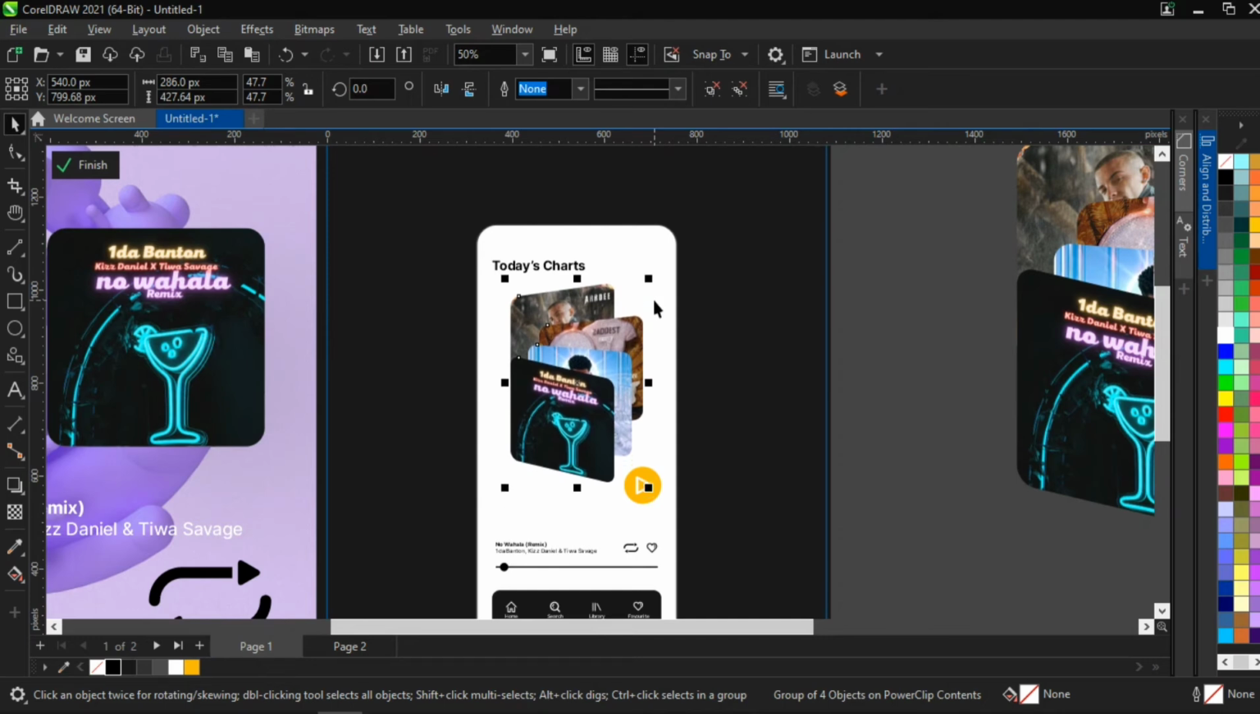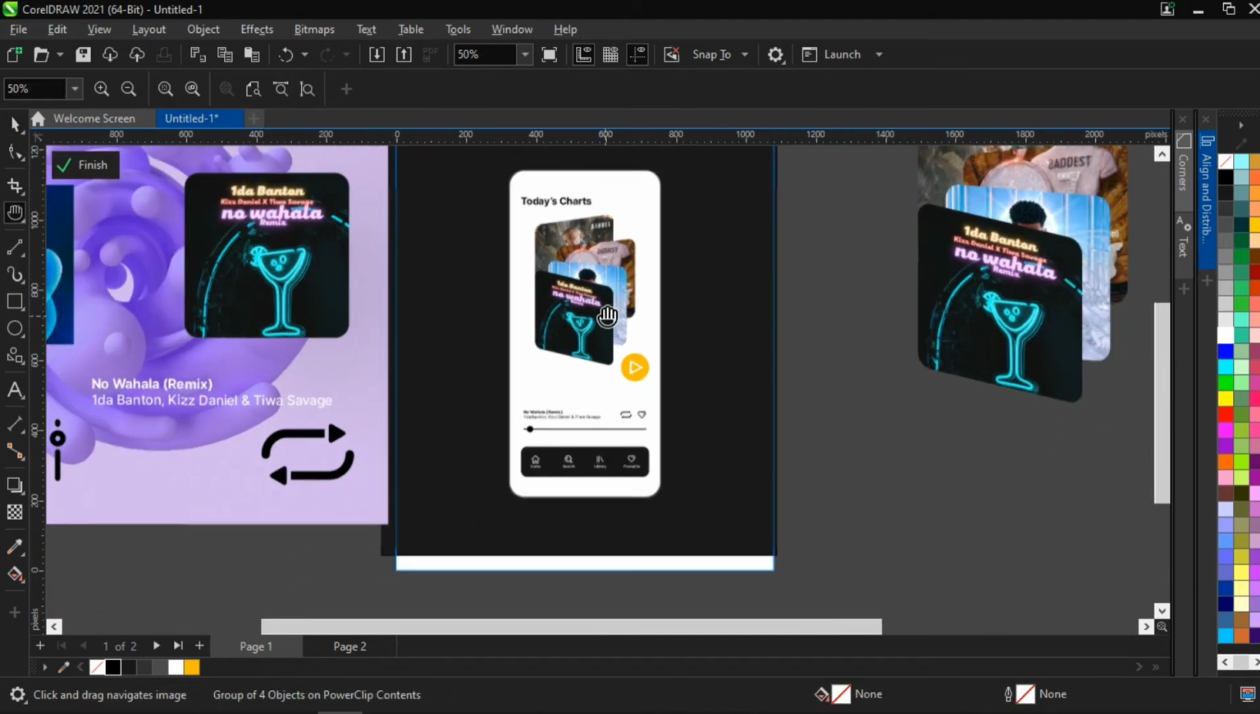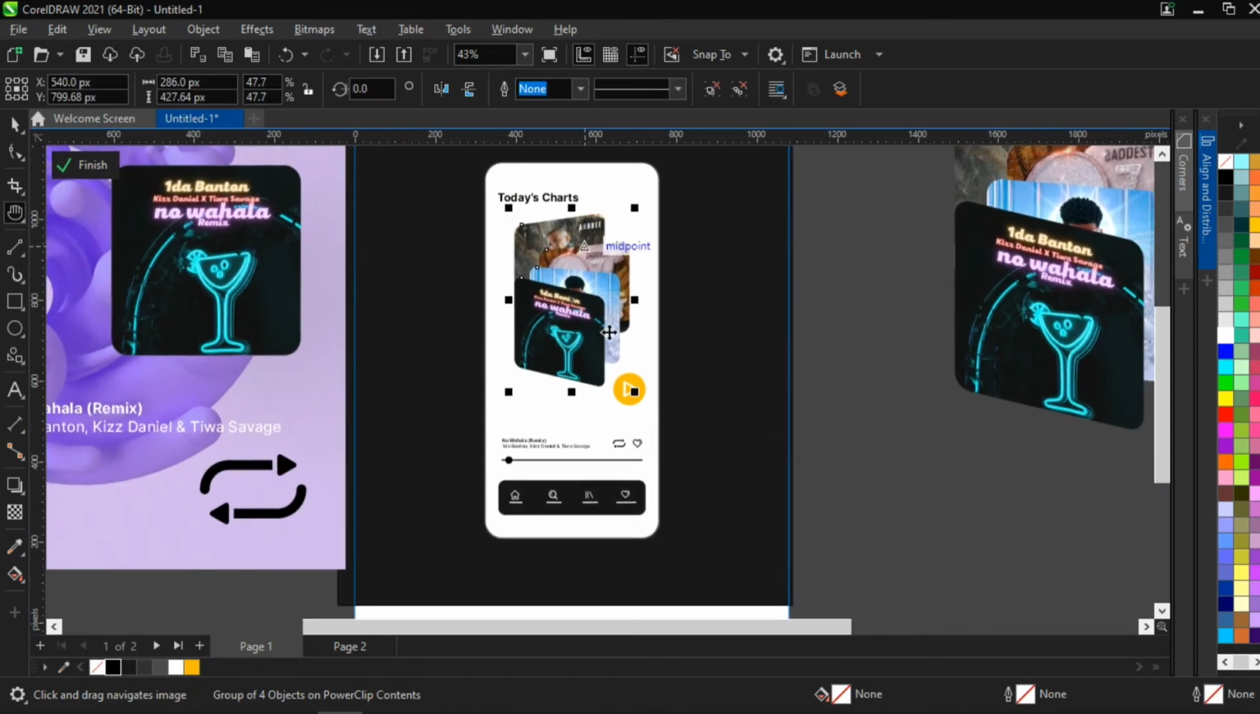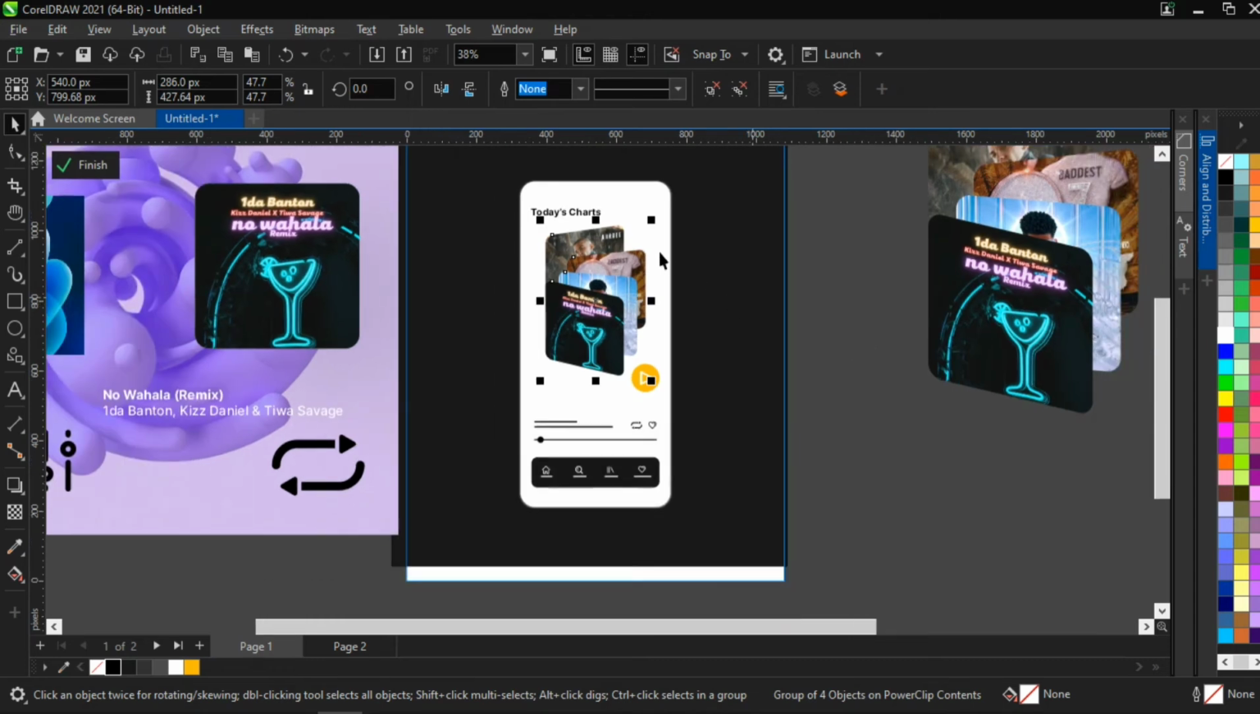Up, and that is that. Now we've been able to do this. So the next thing we're going to do now is to bring in our wallpaper. Yes, we're going to bring in our wallpaper now.